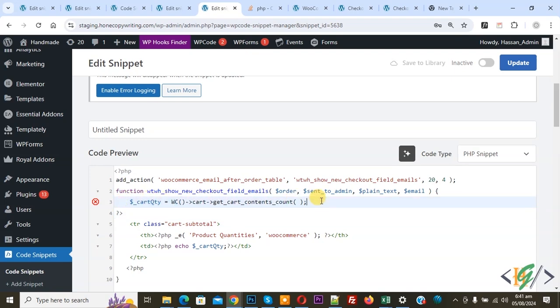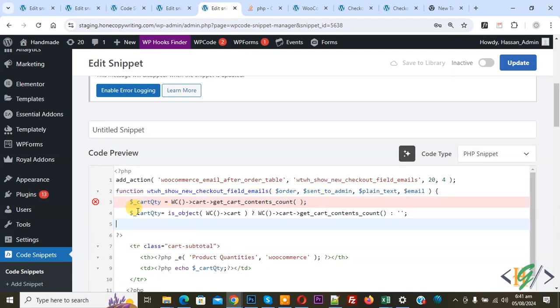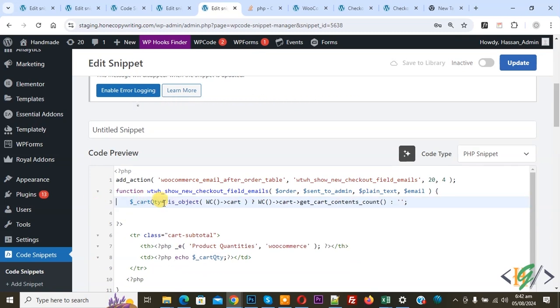You can replace this line with this line. Now you see the variable is the same, and then you see is_object, question mark, and then we are going to get cart contents count. Basically, we are going to display the total product quantity on the email. Now remove this line. So this is the new line.